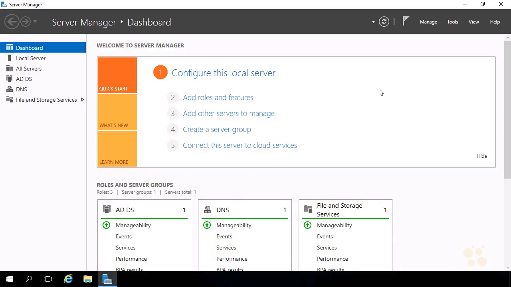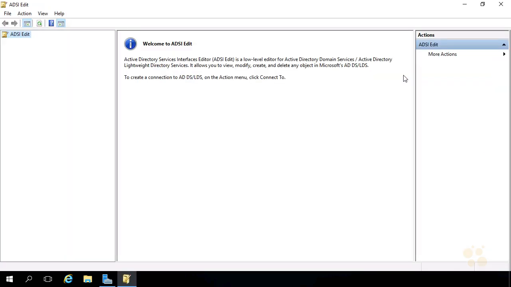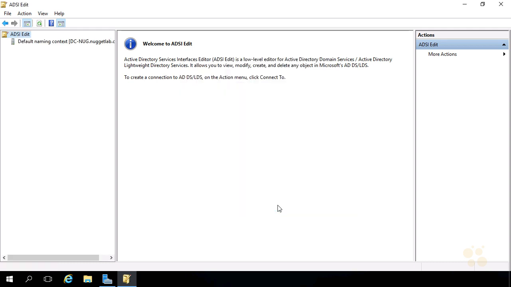I've got Server Manager opened up. From here, we're going to drop down tools, and we're going to need to do this using ADSI Edit. Now, you want to be very careful in this tool because we're essentially modifying Active Directory's database directly. So you can really mess up an Active Directory infrastructure if you do something wrong in here. But what we're going to do is right-click on ADSI Edit, hit Connect to. We're going to connect to the default naming context.